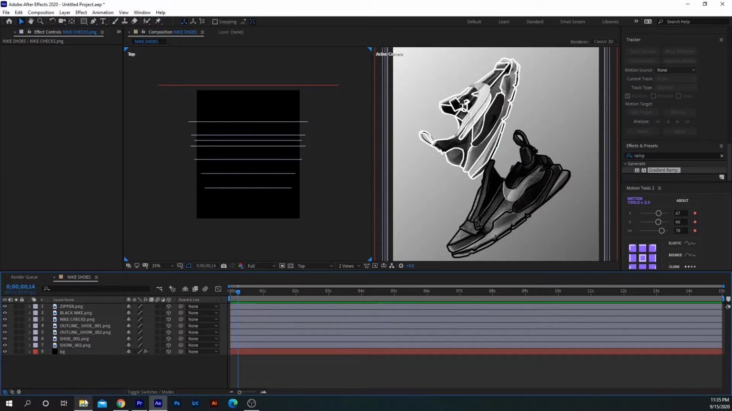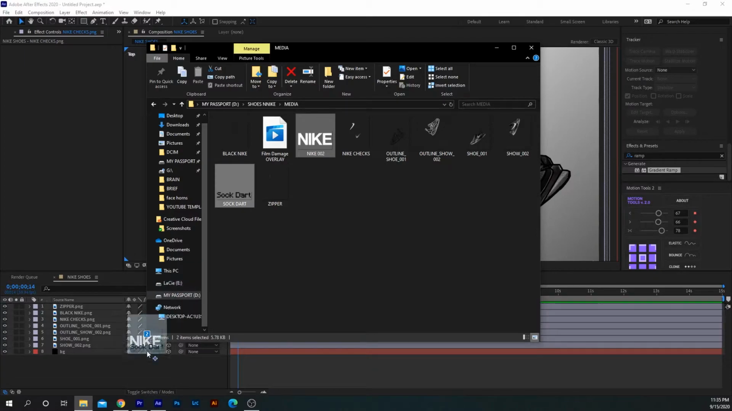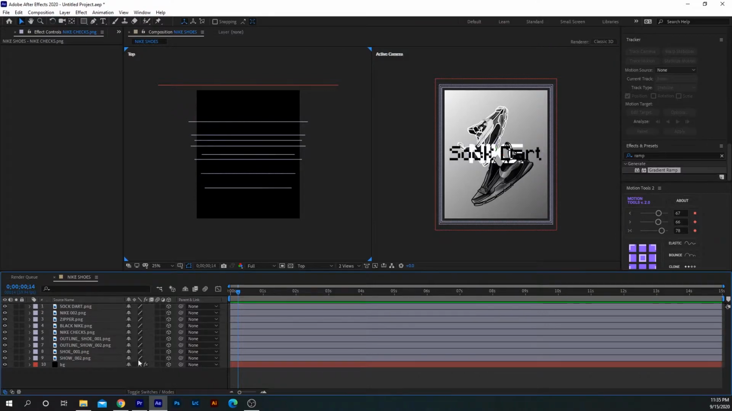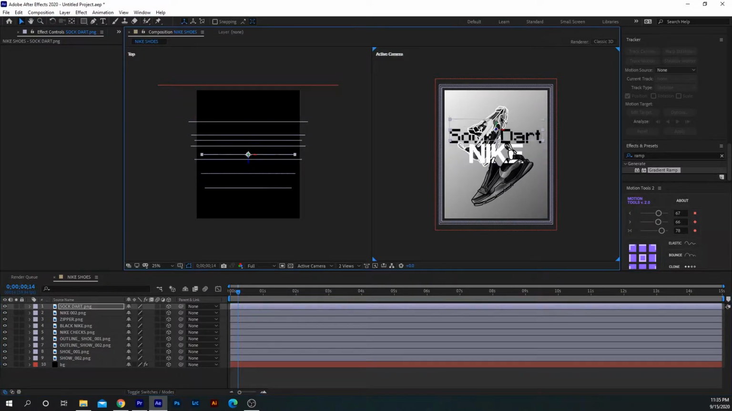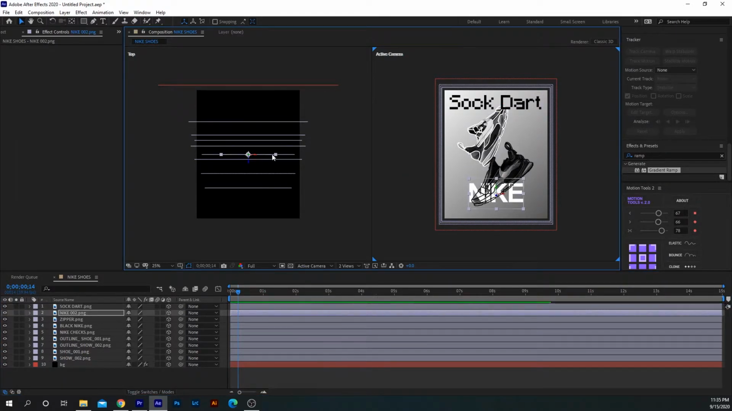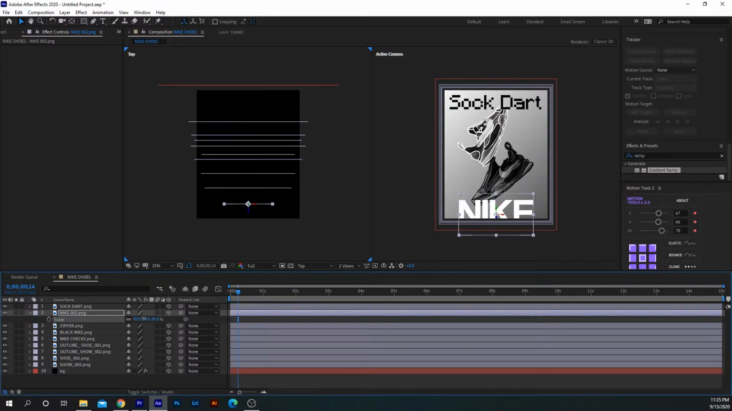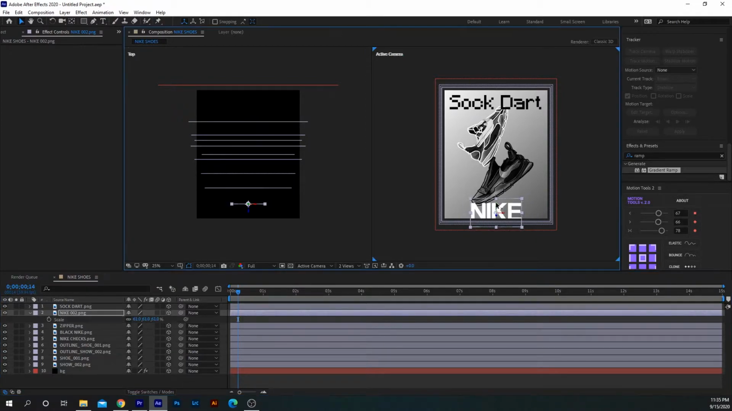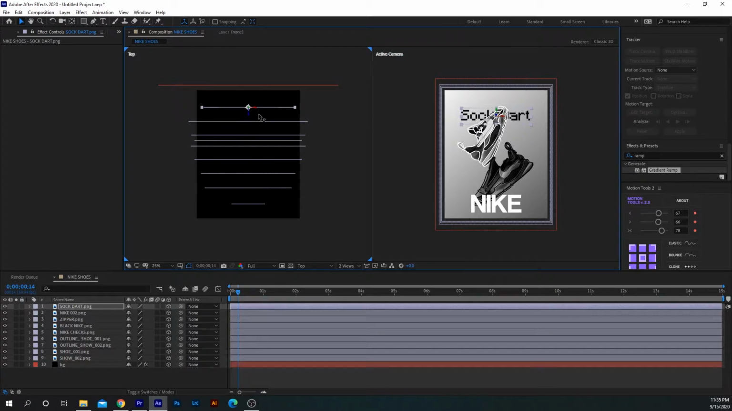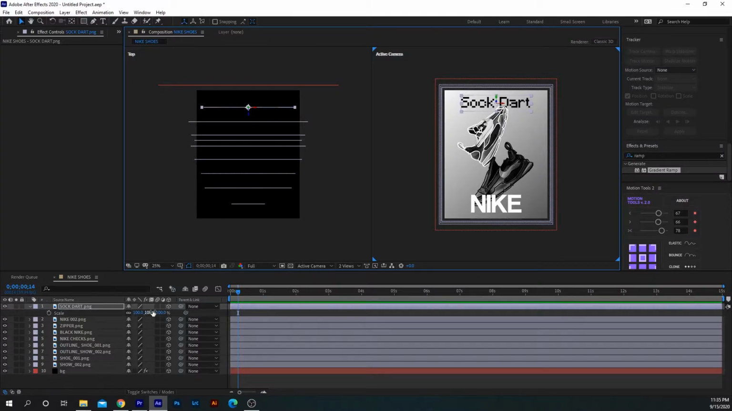Now we're gonna bring the text, the Nike, and the sock dart. For the logo, I'm gonna put them on the front of the shoes, and the sock dart, I'm gonna put it on the back of the shoes, so behind the shoes. Let's adjust the scale on this, move it up. Perfect. Gonna put it all the way to the back. Put it up on the Y. Adjust it.